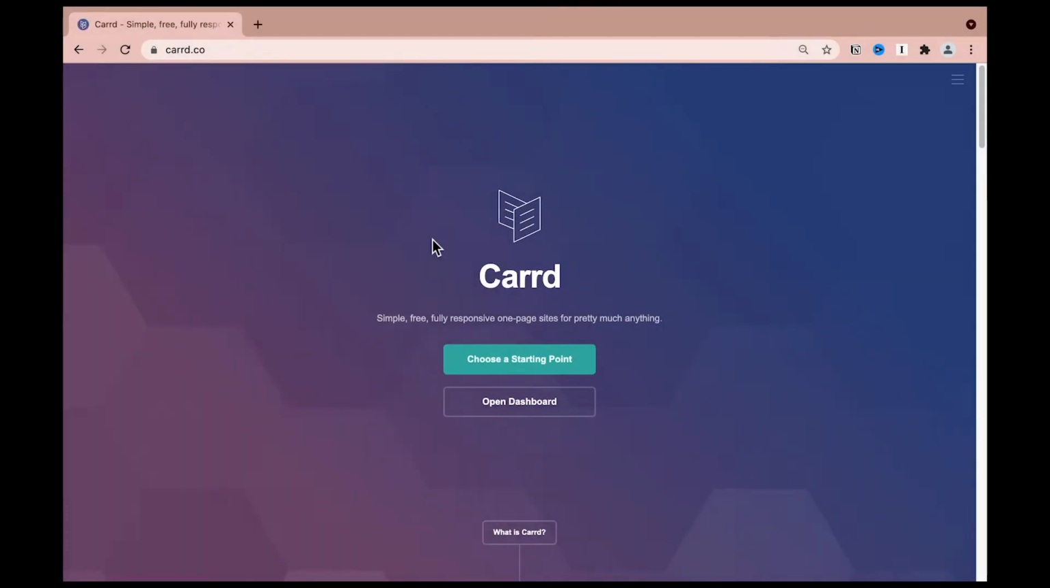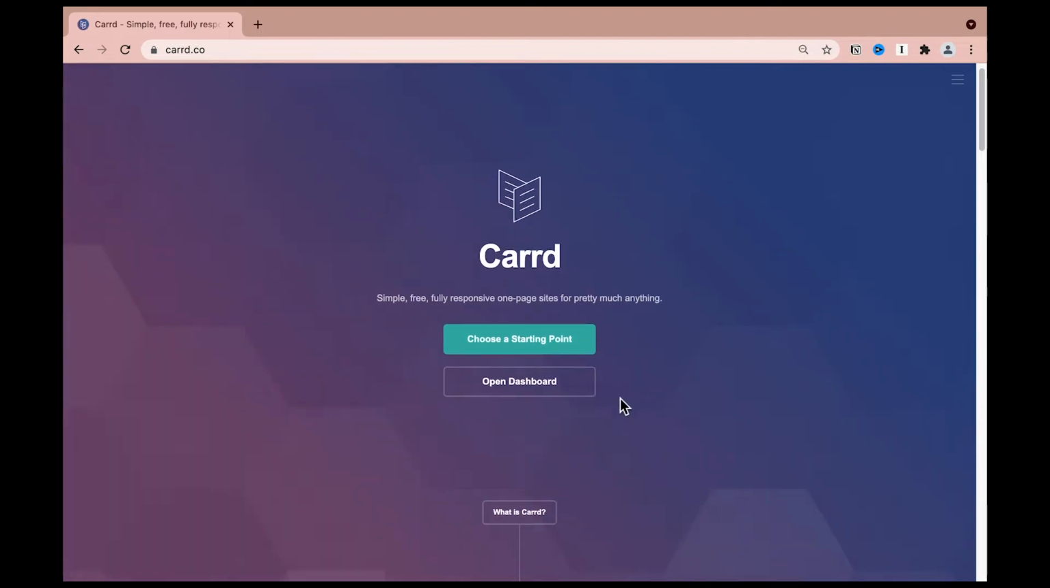Card website is card.co. When you visit the site, you have the option to select a template and start working on your site straight away by choosing a starting point, or you can scroll down to see what Card is about if you are interested. So I just want to go through quickly what is Card.